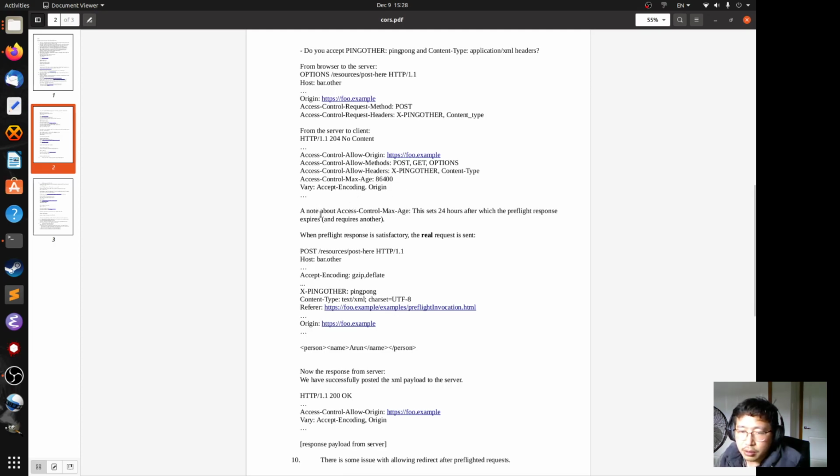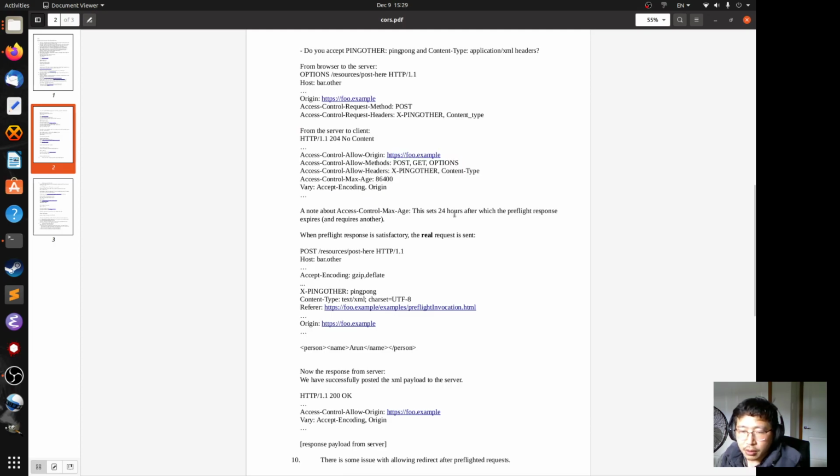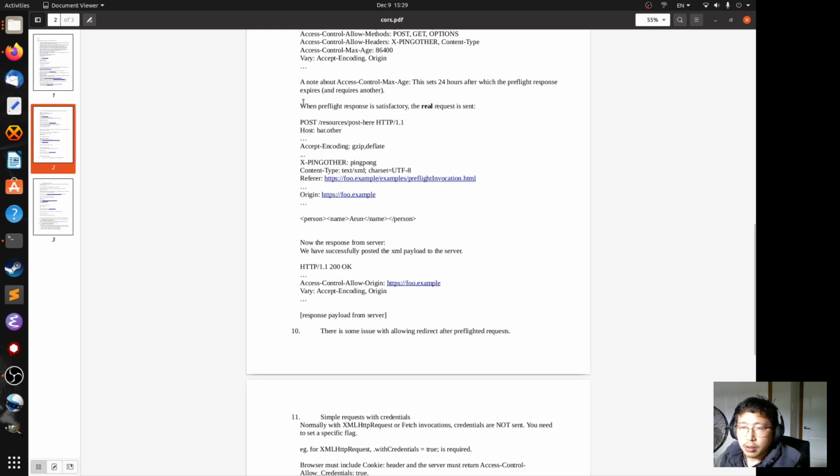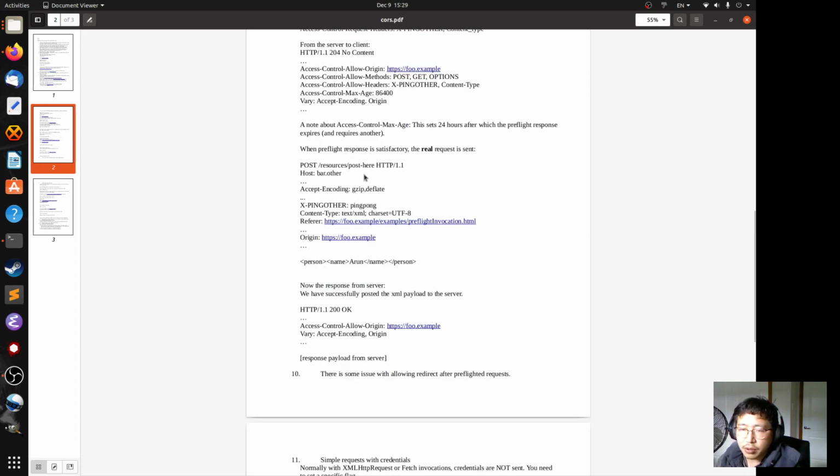Okay, it says a note about access control max age. We have it here. This sets 24 hours after which the pre-flight response expires and requires another. So once you receive a favorable response from the server, this permission will last you 24 hours. Okay, you don't need to send another pre-flight request within 24 hours. Okay. When pre-flight response is satisfactory, that is, yes, your origin is allowed, yes, post method is allowed, yes, X ping other custom header is allowed. Okay, if they're all satisfactory, then real request is sent.